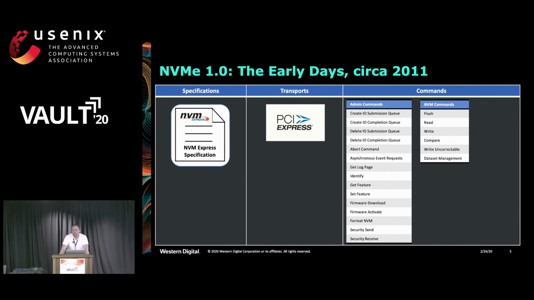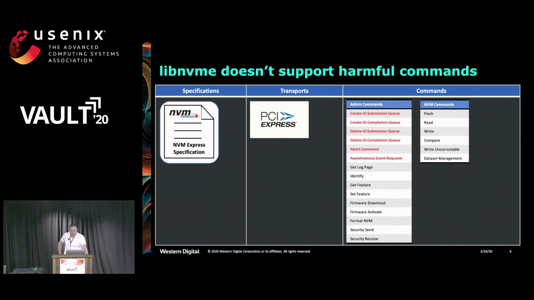15 admin commands. I mentioned we don't want to interfere with the driver, so we don't even need to consider some of these admin commands. These 6 struck out ones would all be very destructive to the driver. So for example, like the abort command.